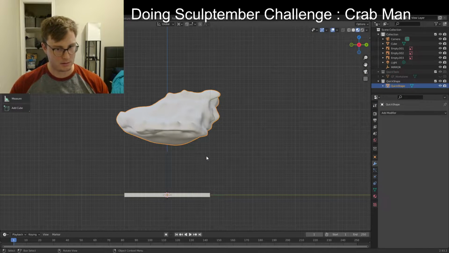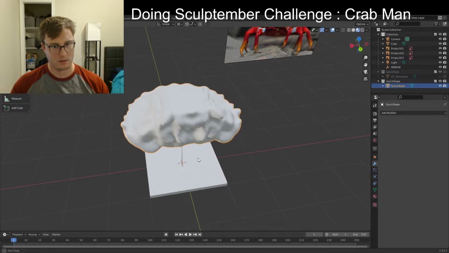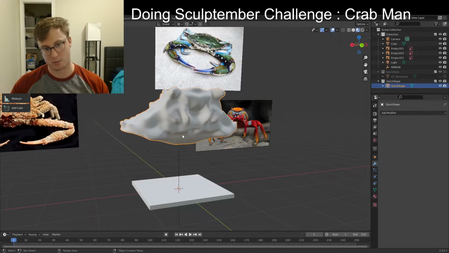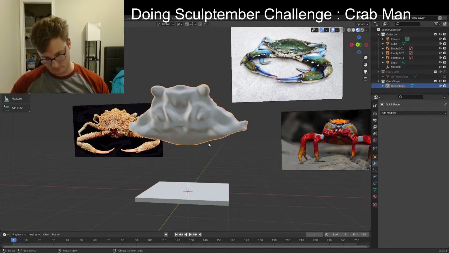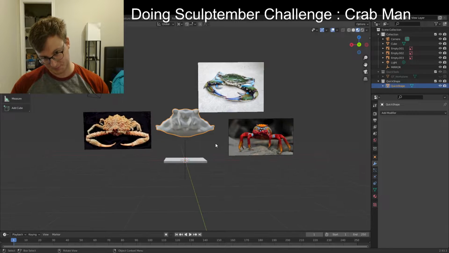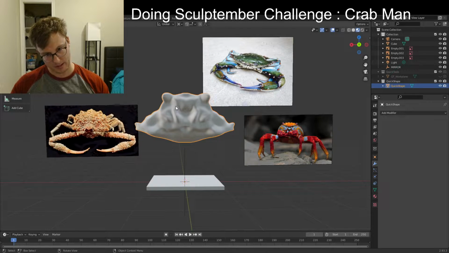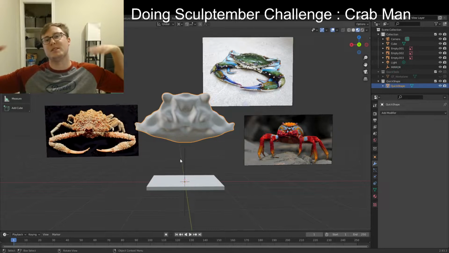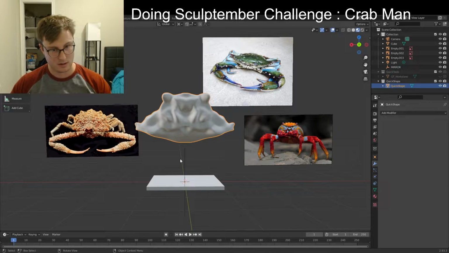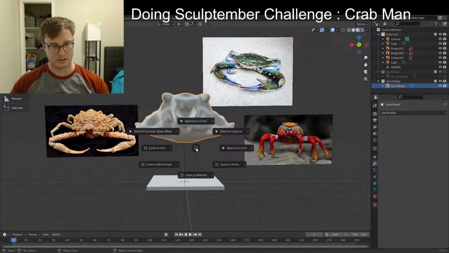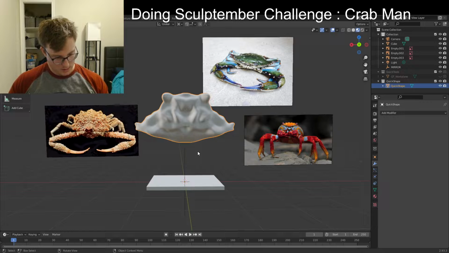You know what? Crabman. I think I'll just make like a rider. Maybe like a person fused into the front of it here. Like a crab centaur. Crab-taur. Yeah, we'll do that. Because I really want to make all the legs.